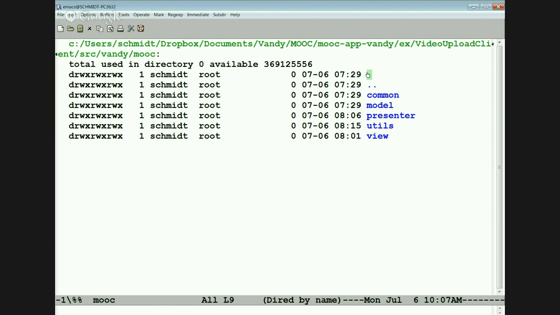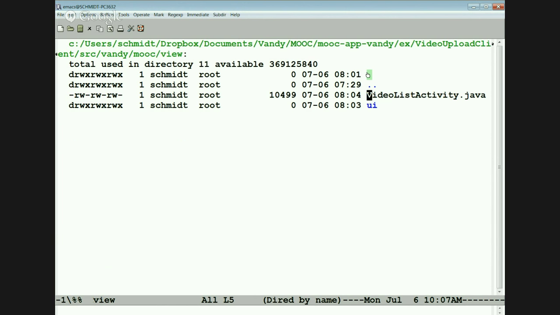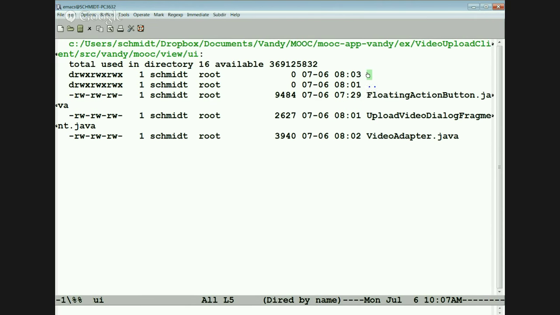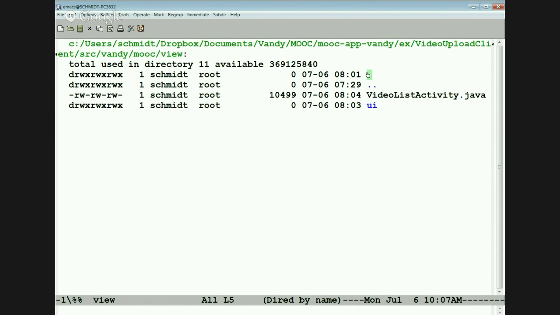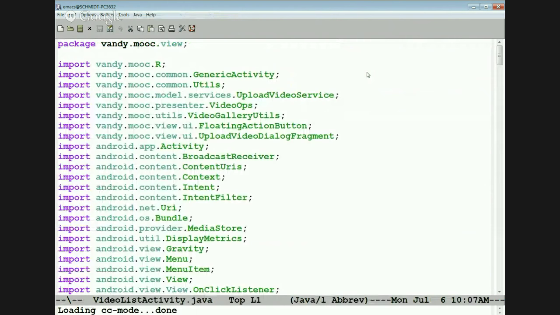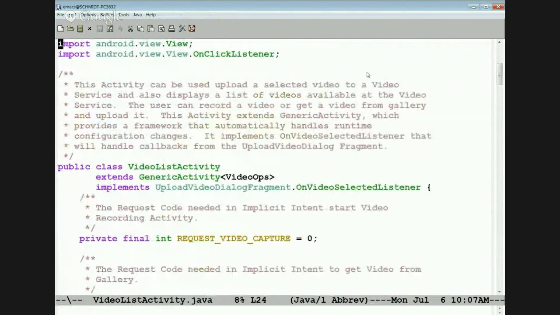So here's the view. The view contains a video list activity and a couple of UI components. Start by taking a look at the video list activity. The video list activity basically implements the generic activity framework. We've used this throughout the course.